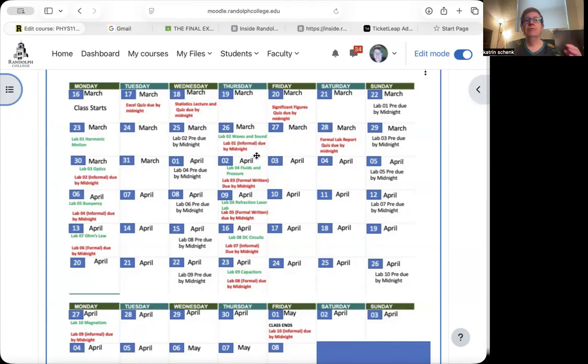Okay. Now, there are formal written labs, and those of you who have had the class before already know about this. But for lab 3, there'll be lots of information about what we expect in those formal written labs. So if you can see here, we have a formal written lab for lab 2, a formal written lab for lab 5, and then a formal for number 8 as well. And so you really only have 3 formal labs. The rest are informal.